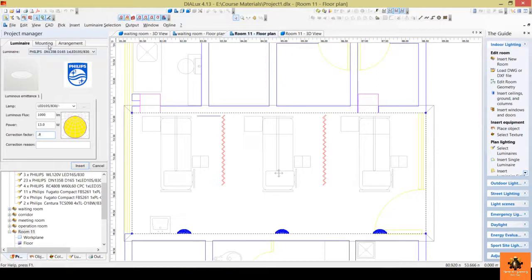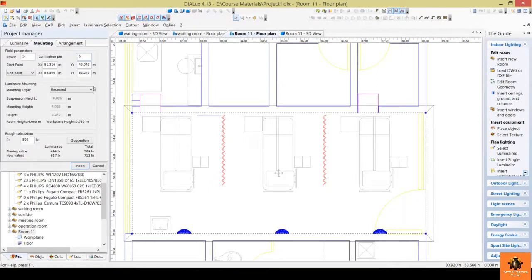And after that we go to the mounting tab. At the mounting tab we will not use the recessed mounting, but we will use it as user defined. Here at this mounting height we will not make it to be 4 meters, but we will make it to be the height of the suspended ceiling, which is 3.25 meters. So although here we have the total height of the ceiling to be 4 meters, we have the mounting height to be only 3.25 meters, which is the suspended ceiling height.